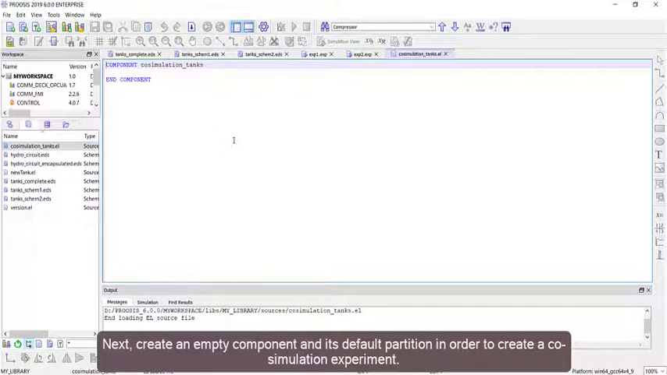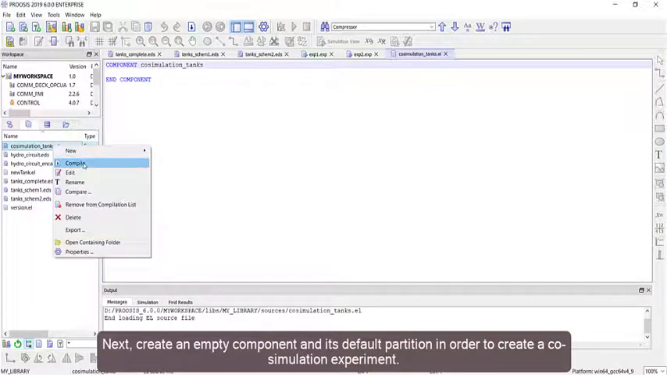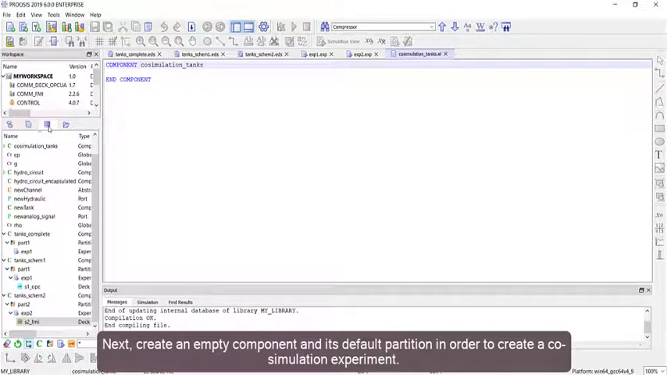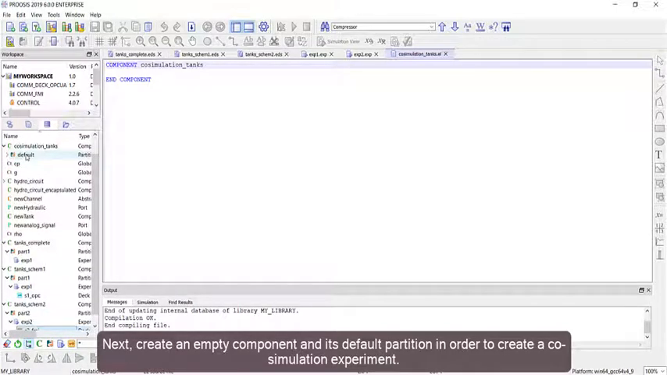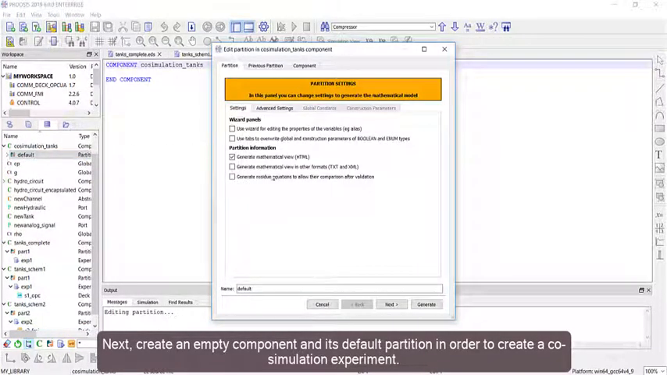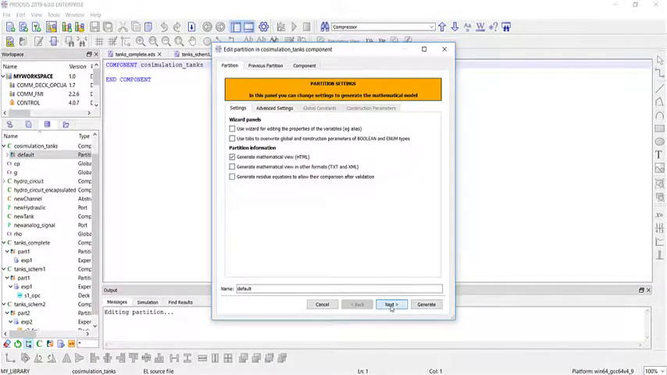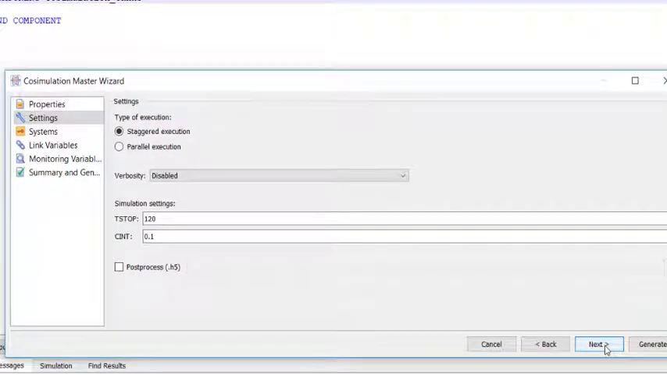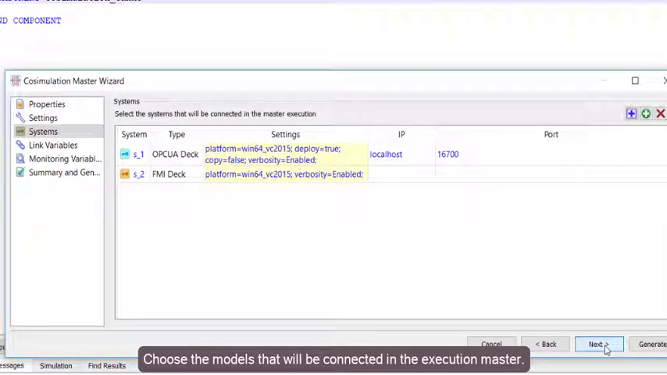Next, create an empty component and its default partition in order to create a co-simulation experiment. To create a co-simulation experiment, click on the contextual button of the partition and select the type of experiment as co-simulation. Choose the models that will be connected in the execution master.